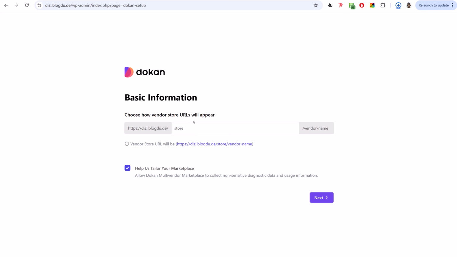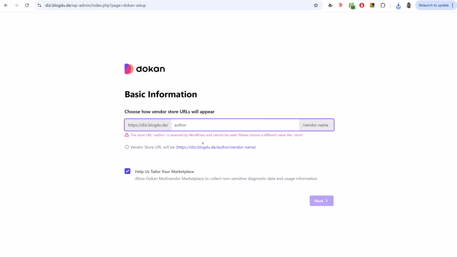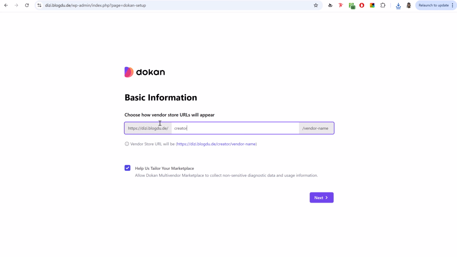Now, first of all, whenever somebody creates an account, a new link will be created for them, which would look something like this: your website name /store/ whatever their store name is. Instead of store, if you want author, for example, the author URL is reserved for WordPress. So maybe instead of author, let's say creator. Okay, website name /creator/ vendor name or creator name, whoever that is. So whatever the middle link you want, you can have this and click on next.